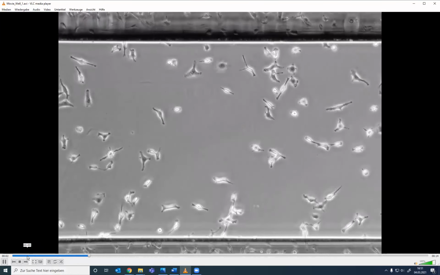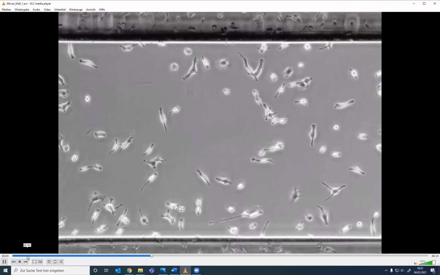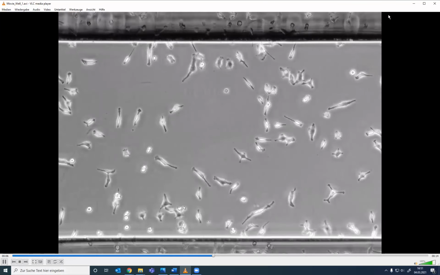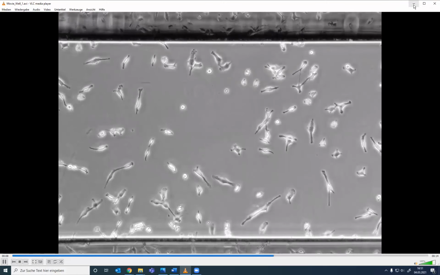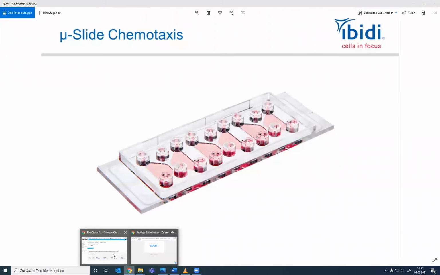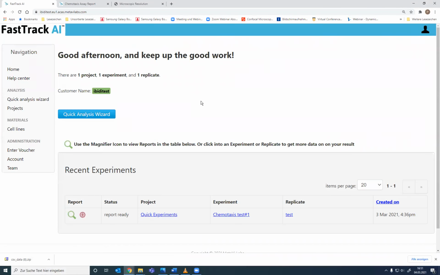So what we need to do to analyze this assay is single cell tracking. And now we would like to show you a fast way to do single cell tracking, which is using the platform FastTrack AI. FastTrack AI is an online cloud where you upload your image series or time-lapse movies and can download the results after artificial intelligence-based algorithms have analyzed them.